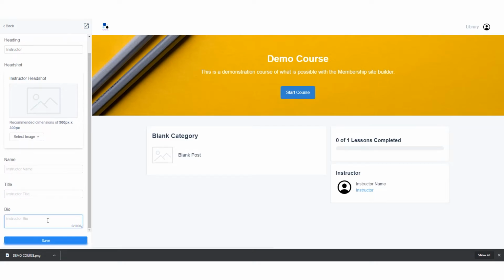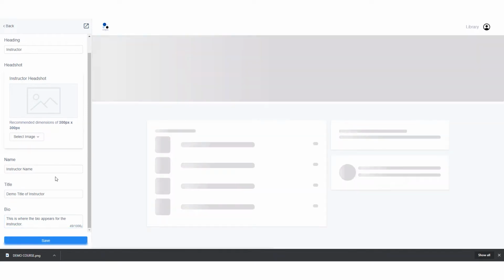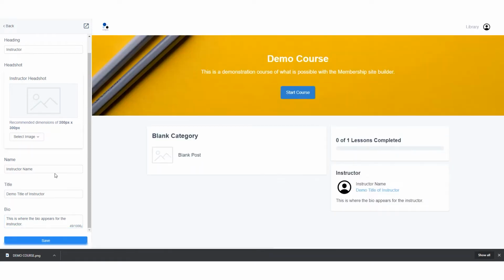Given that's not here, I'm going to put a little bit of information in here just so you can see how that appears. Okay, and once you've made whatever settings changes, you want to hit save, and it will actually show you how that's going to look before you leave the area. So we see here I've changed instructor name and demo title of instructor, and this is where the bio appears for the instructor.